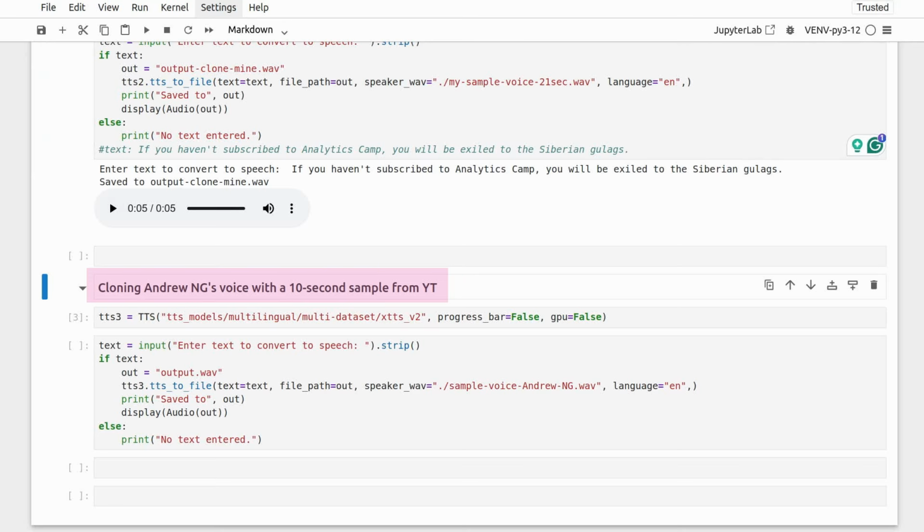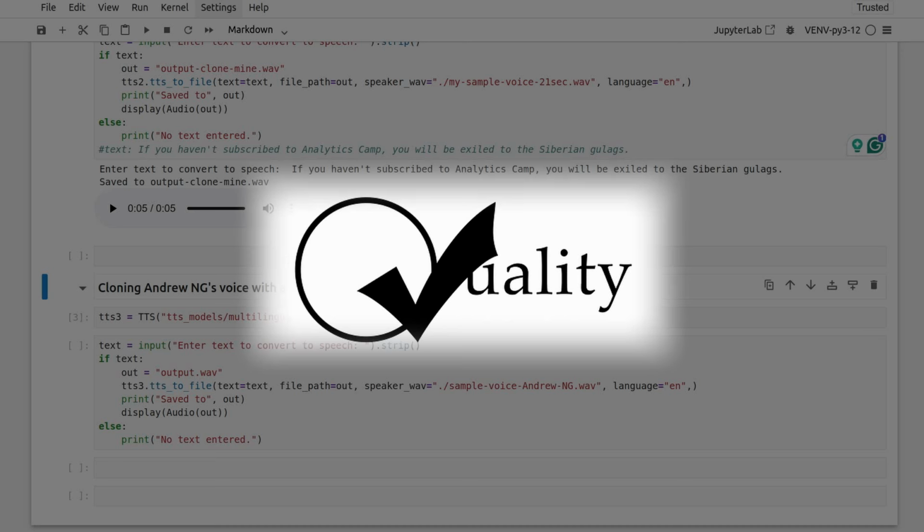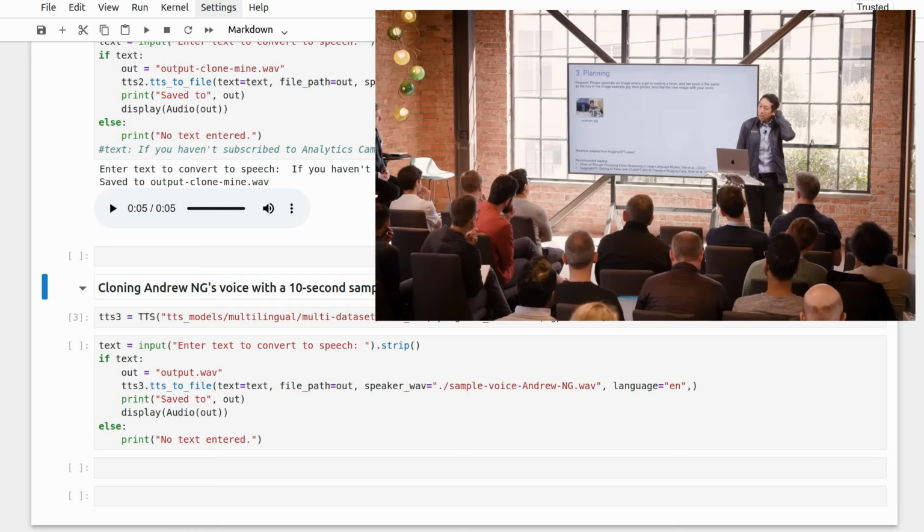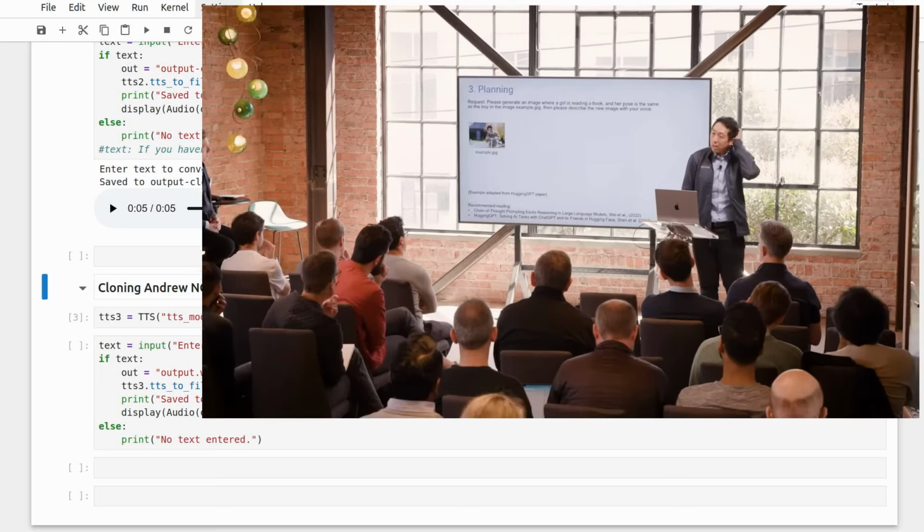I've worked with a ton of TTS models, and my experience shows that the quality of the sample voice is more important than the duration of it. That's why I picked this particular voice clip, because it includes a lot of natural pauses and rhythms.